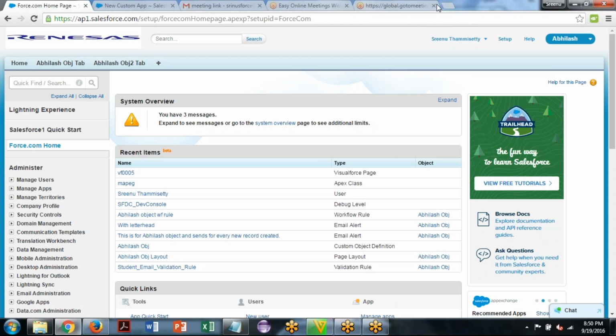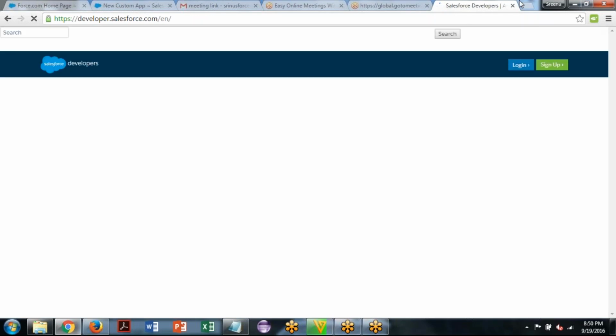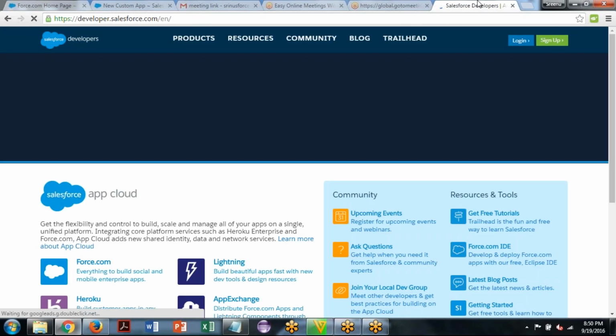So for that, what do we have to do? First of all, go to developer.salesforce.com. This is the URL. This is a one-time activity only. For the first time, you will sign up to Salesforce, and you will get one developer organization. Here we have the sign up button, so open this link, and after that you need to click on sign up.